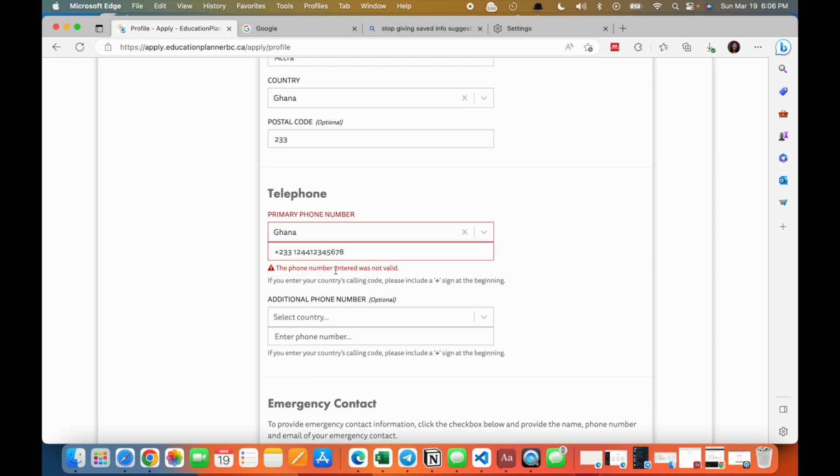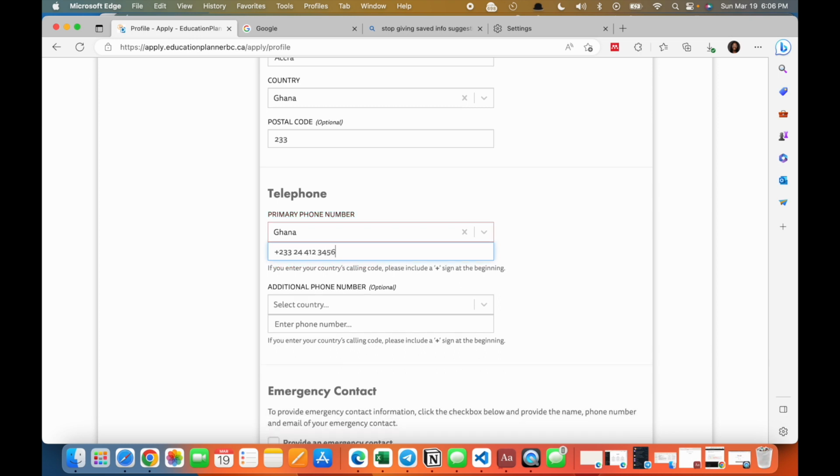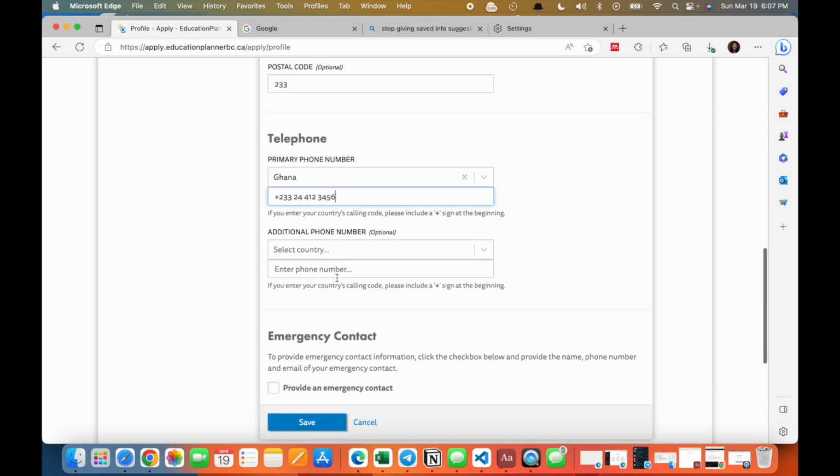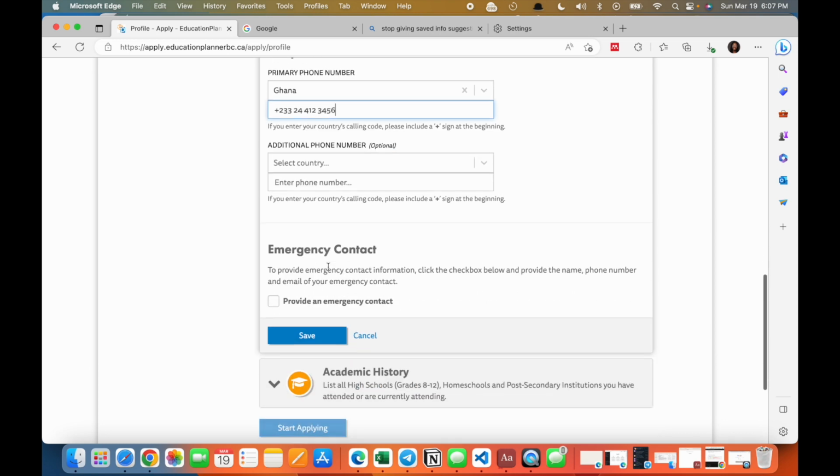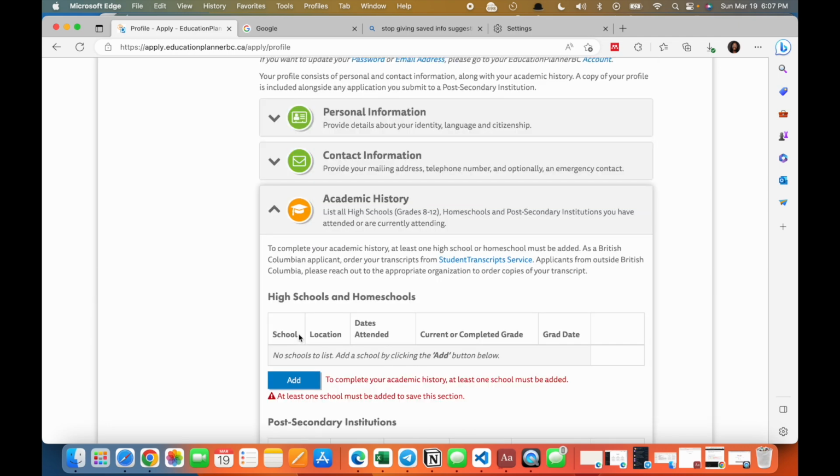Okay, so we have, okay, this is Novale. Okay, 56. Okay, so now it works. So if you have any additional phone number, you can put it in. If you want to put in an emergency contact, you can just click on this. I don't want to do it, but if you want to, kindly include.